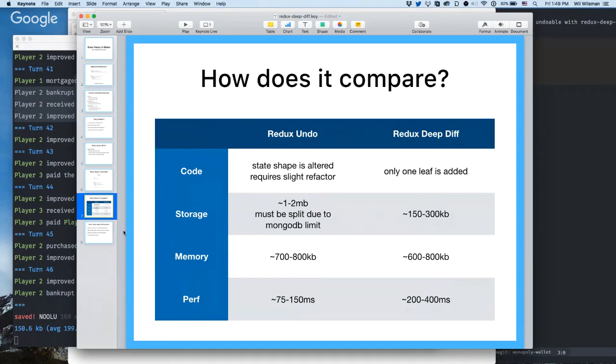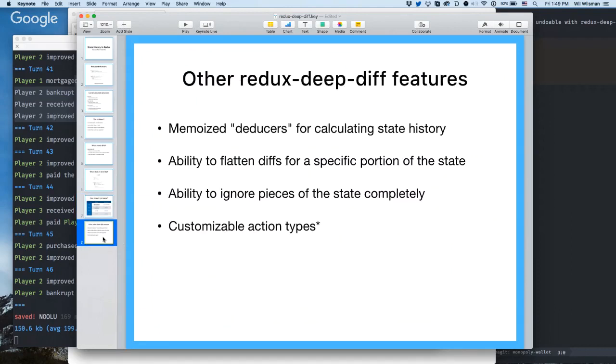So that was really it for redux-undo versus deep diff. The rest I could talk about, like the memoized deducers that calculate state history, and the ability to flatten diffs for a specific portion of the state. For example, if one of my properties was a notice that had a bunch of meta information associated with it, the diffs would end up having 5 or 6 different diff objects for just that one notice portion of the state every single time an action happened. So instead, I have this ability to flatten diffs, so it'll just store a diff for that entire notice object. And again, those are pointers instead of new objects, so it's good for memory, and it's not in 5 different diffs.